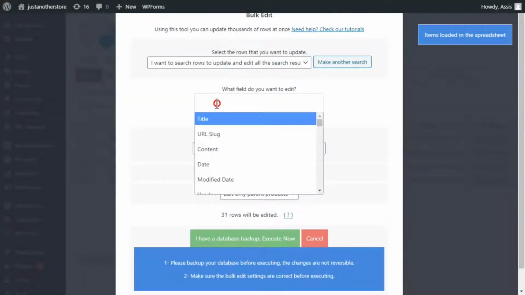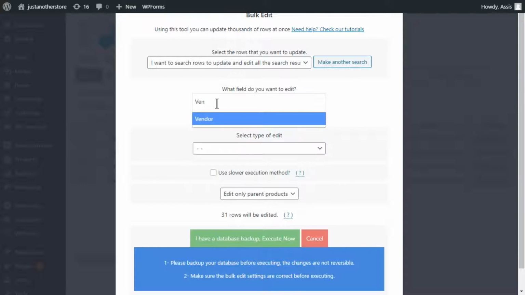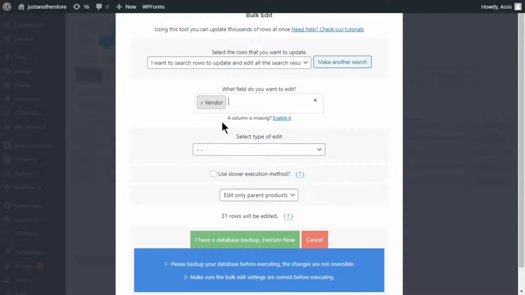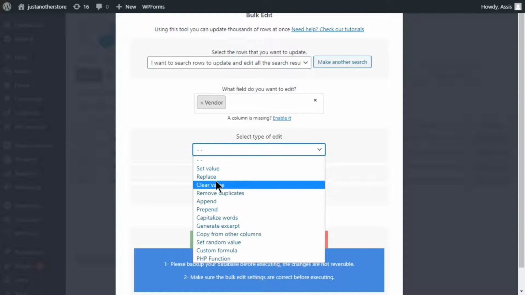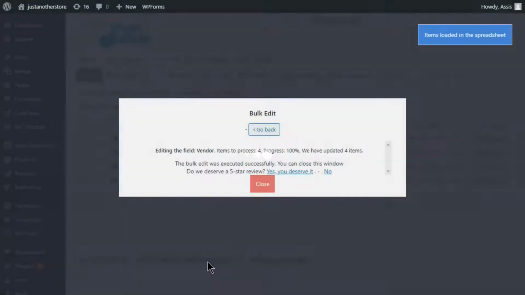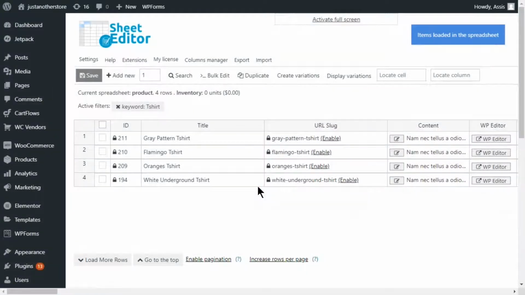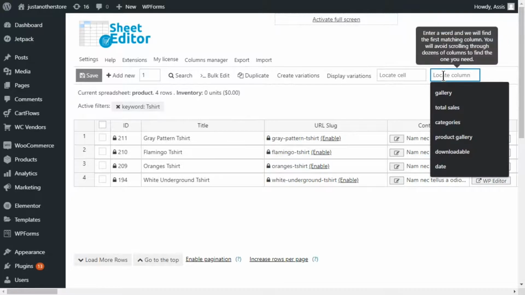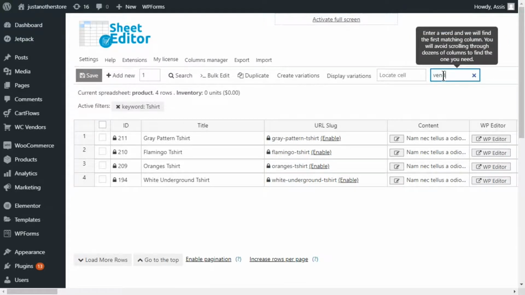Input vendor as the field to be edited, so the plugin can know which column of the spreadsheet is going to be edited. Select set value as the type of edit. Enter the name of your vendor. I'm going to assign the t-shirts to the vendor named David. And finally, click execute now to apply the modification. As you see, the filters applied are shown above the spreadsheet, and all the matching items are now assigned to the selected vendor.